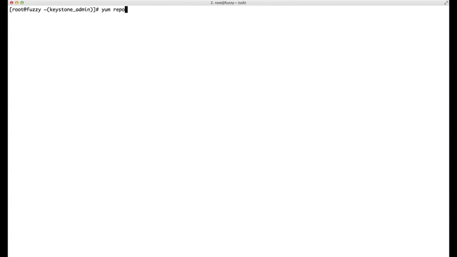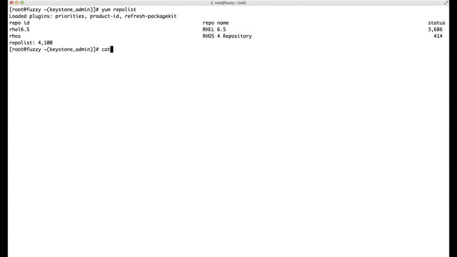As you can see, I have two Yum repositories on my host system, one for RHEL 6.5 and one for RHOS 4.0. I've installed RHOS 4 ahead of time and configured the host to use Neutron networking.